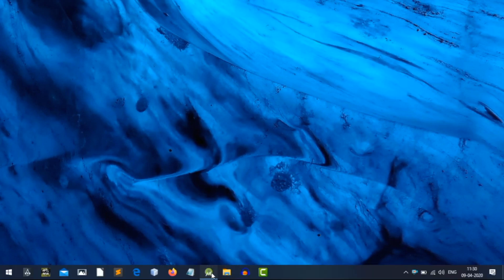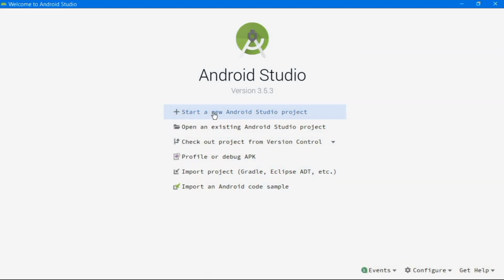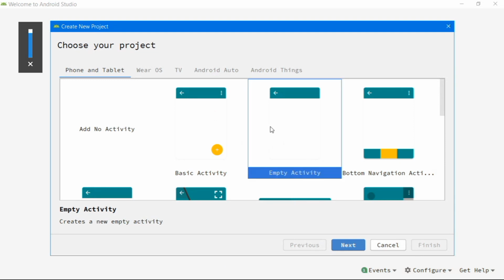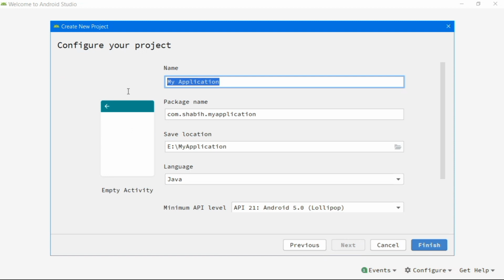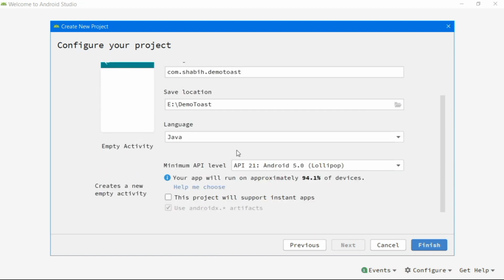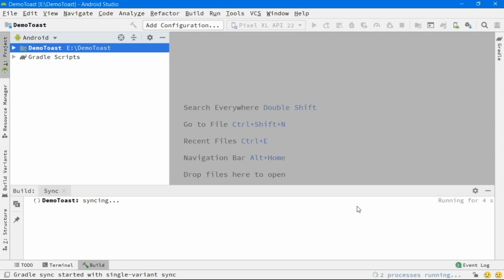Let's get started. Launch Android Studio and start a new project. Select an empty activity for an empty interface. Now configure your project and name the application. Select the minimum API level, select Android 5.0. This will make your app run on maximum devices. Click Finish.